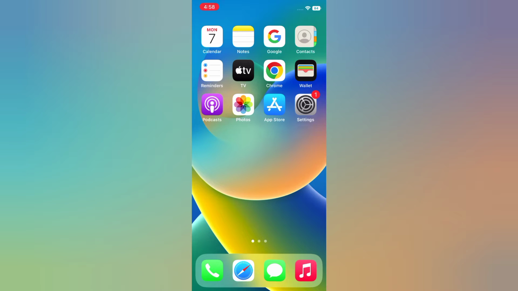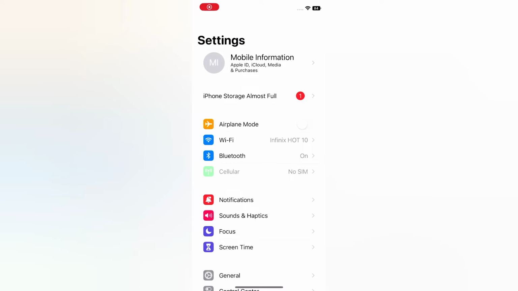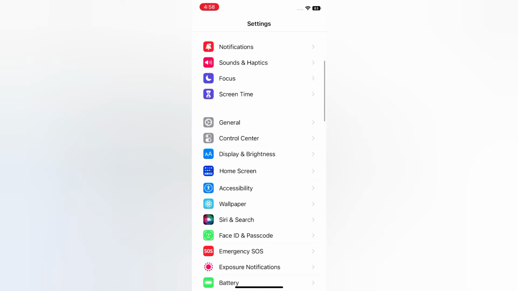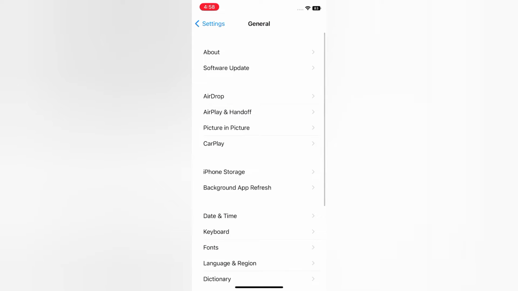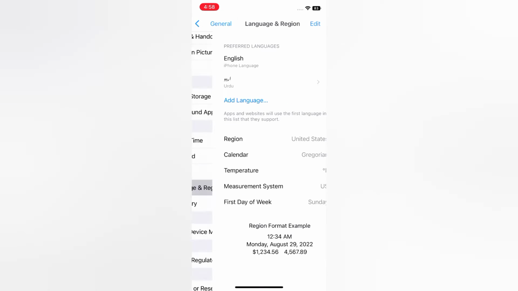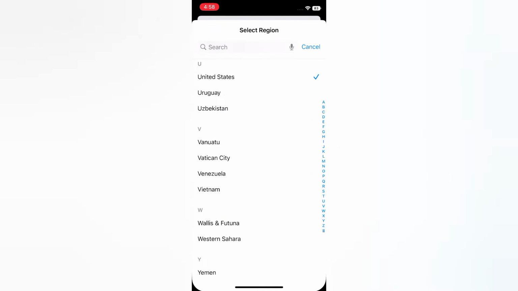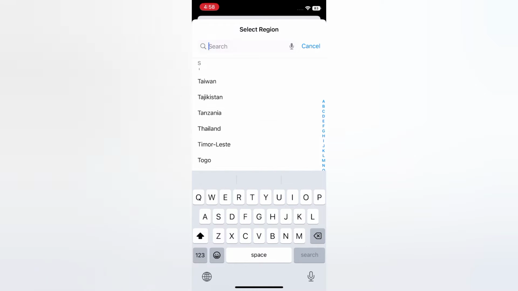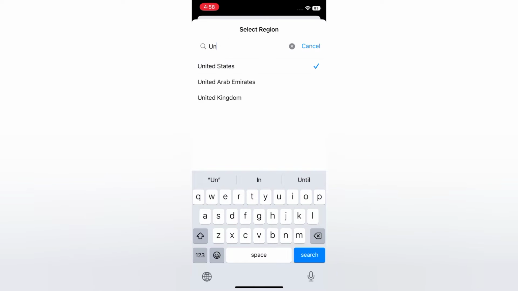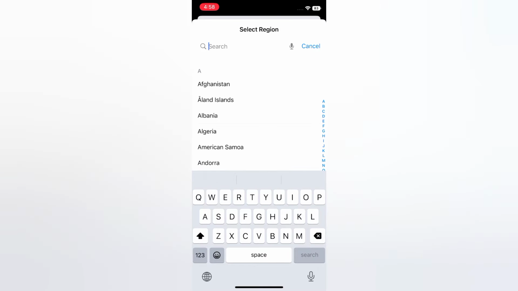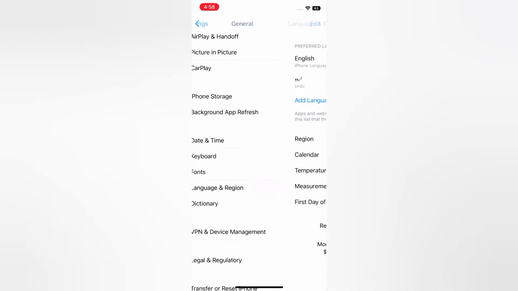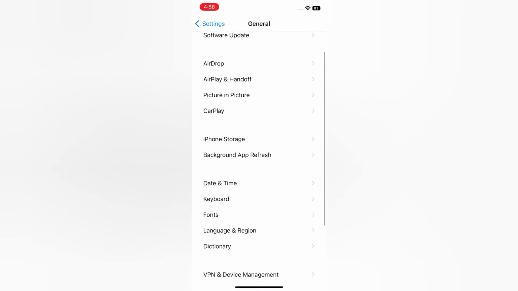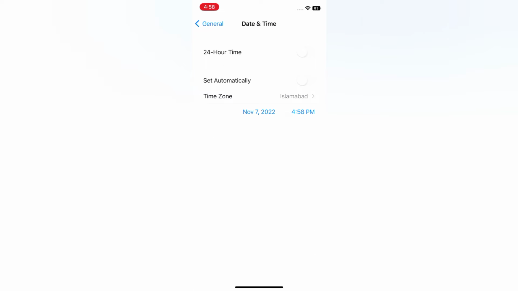Now let's start the video. Open the Settings app on your iPhone. On the Settings page, scroll down, tap General. On the General page, tap Language and Region, tap Region, select your region. Then go back to the General page, tap Date and Time, turn on Set Automatically.